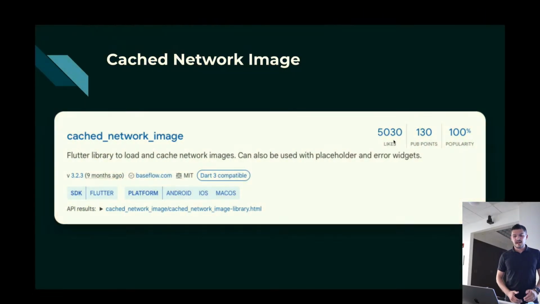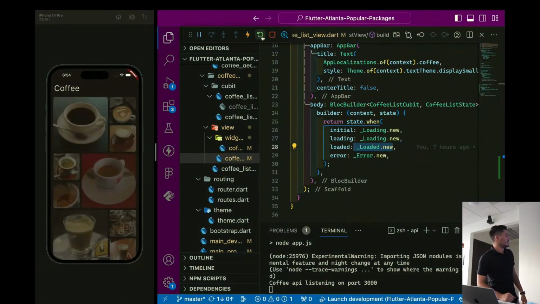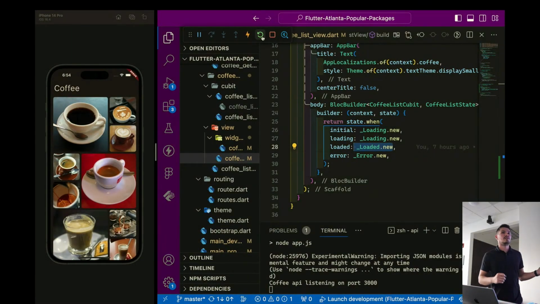Awesome. Next is cache network image. This one's been around for quite a while. You notice that when we hot refresh this, the images load in fairly nicely. Again, this is all hosted locally, so this is the fastest you'll ever see images load. Normally it's way worse than this.